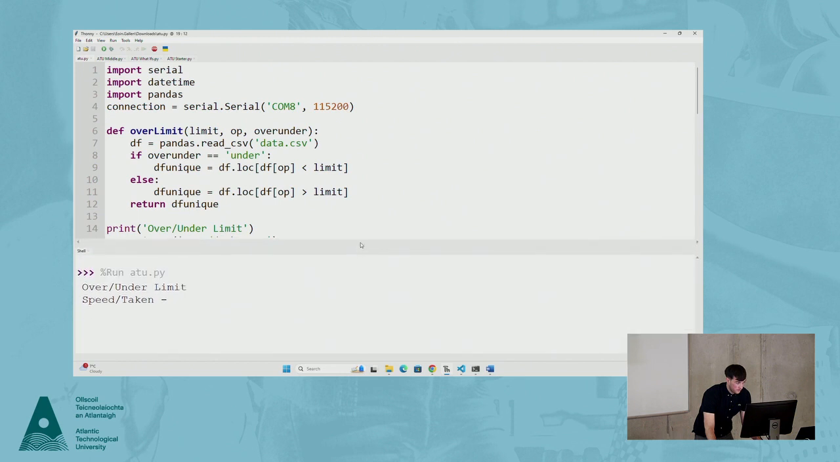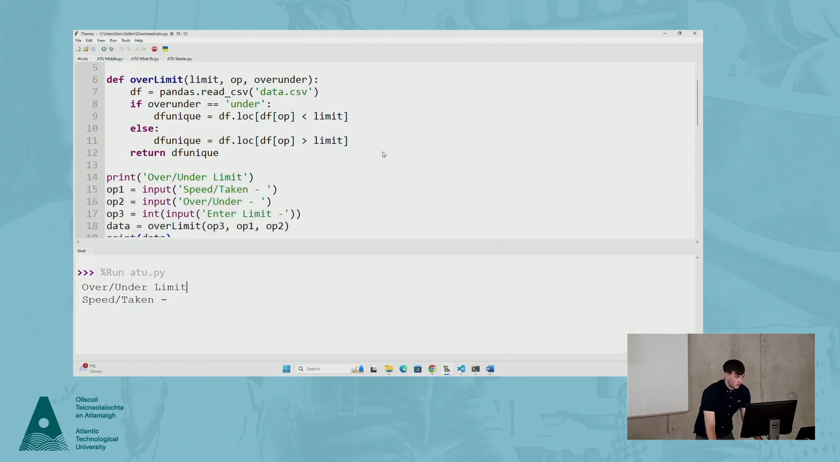Very hard to see this. Okay, so it's nothing to do with the microbit data now. It's asked me, do I want to go to speed or do I want to go to taken? So let's say I put in the speed column. I want to go to speed, and I want to say any speed that is over.